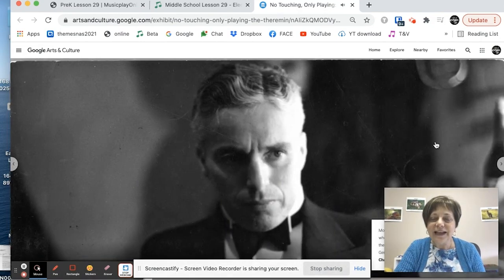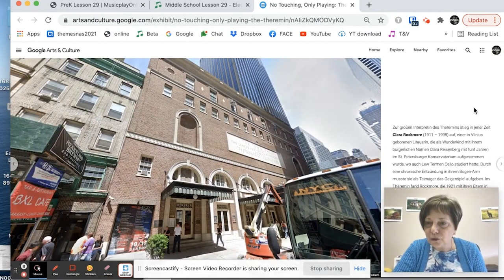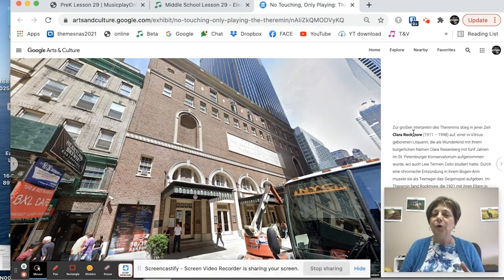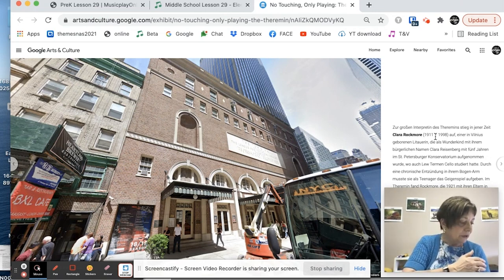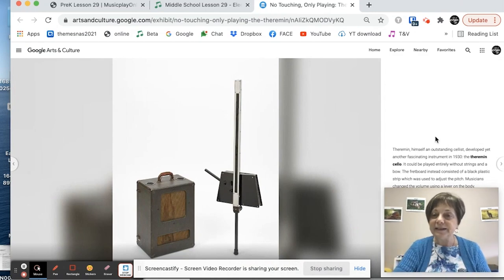I want to get to the end of this because we continue the history of the theremin. This slide is all in German. I translated it, and it talks about Clara Rockmore, who was a violinist, but she got inflammation in her bow arm and couldn't continue playing. So she took up the theremin as a replacement instrument. I think they made a mistake and left that slide in German. She learned to play the theremin because she injured her arm, sort of like my bursitis tendonitis.